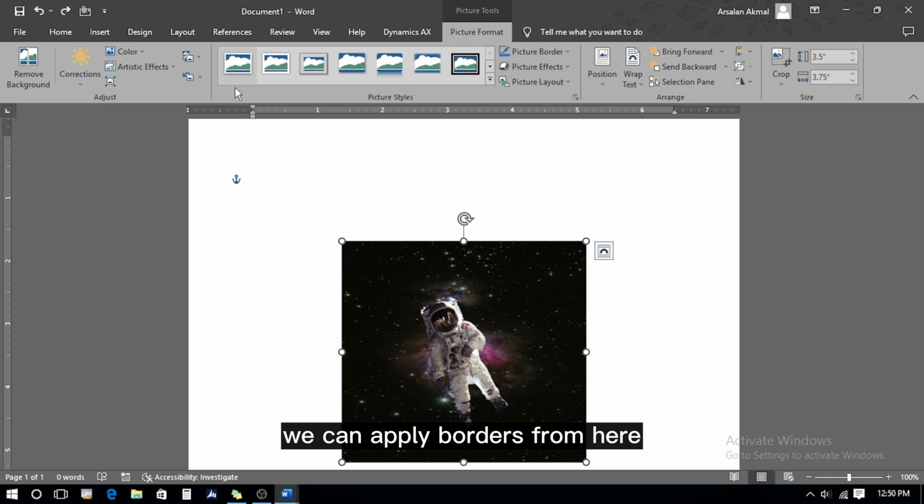Now we are going to insert another picture, and here we have another picture. We're just going to resize it a bit. When this two-sided arrow appears, we can just select it and drag it to reduce the size of the picture, or you can reduce the size of the picture from the side as well.